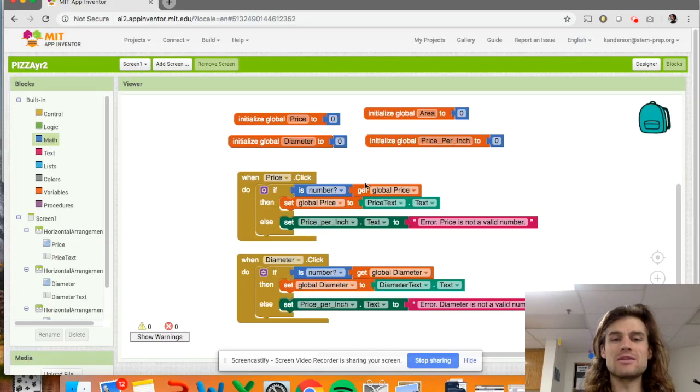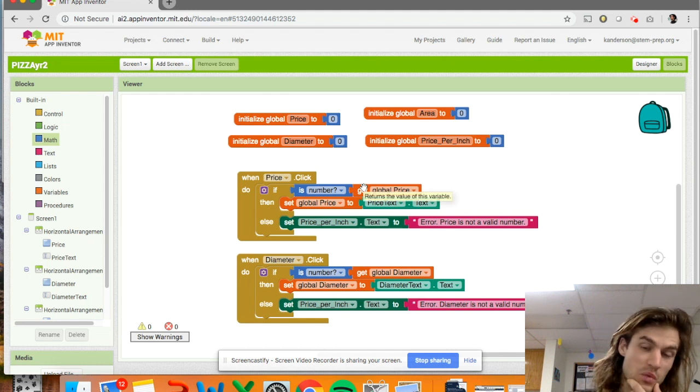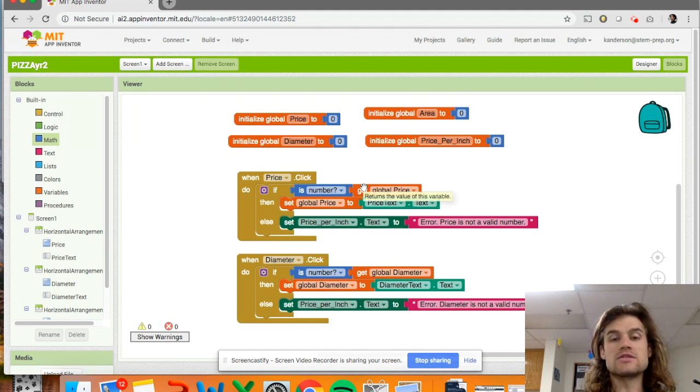Oops, I made a little mistake. We're going to fix it right now. So the mistake I made was not a huge deal, but it was this. If is number, get global price right here. Now this works, but it only works... I was curious when I was testing it that it took 2 clicks, and I thought maybe it just wasn't registering the first one or something.